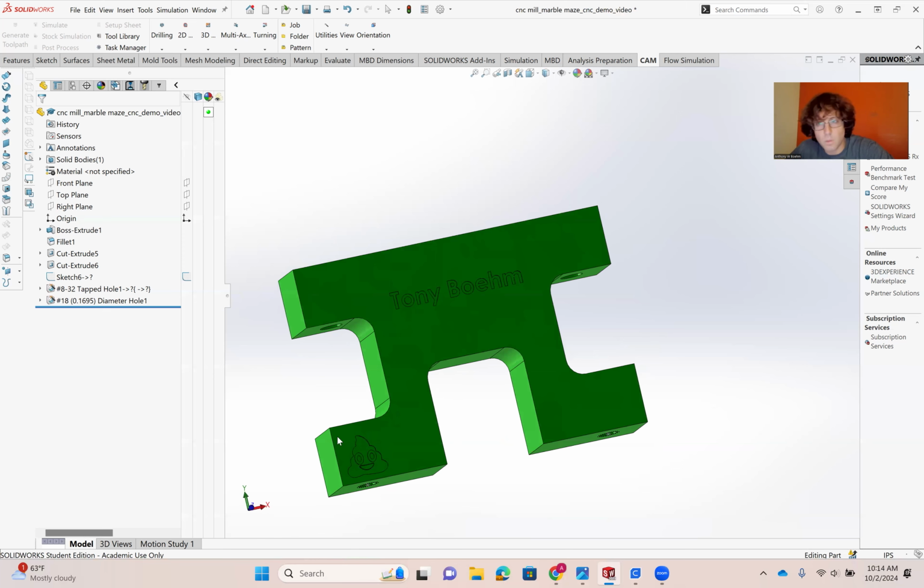Okay, so what do I mean by tabbing? Basically, we're going to create a superstructure around the part and then connect that frame to the part itself with tabs. Okay. And it's going to allow the part to be held in there and allow us to do all these outside contours without having to have multiple machining setups.